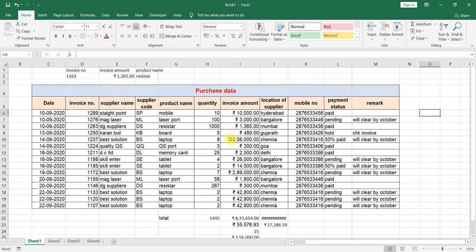For some suppliers we are paying a high invoice amount, for others we are paying a low invoice amount, and the threshold is 5,000 rupees. If the invoice amount is more than 5,000 rupees, we categorize such suppliers as high, and below 5,000 rupees we categorize them as low. This is the condition we have.